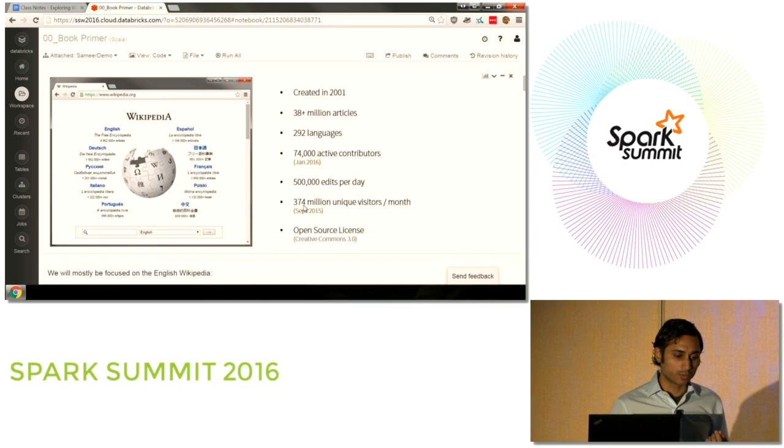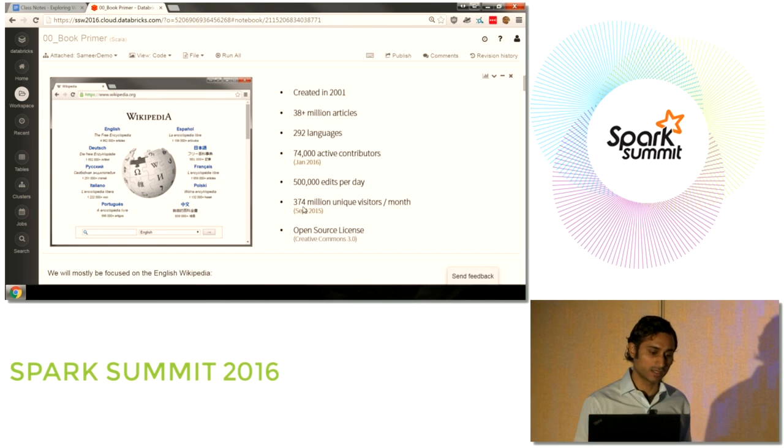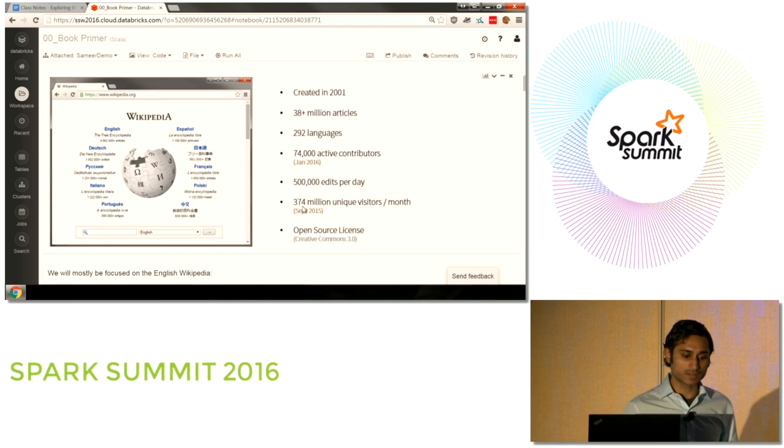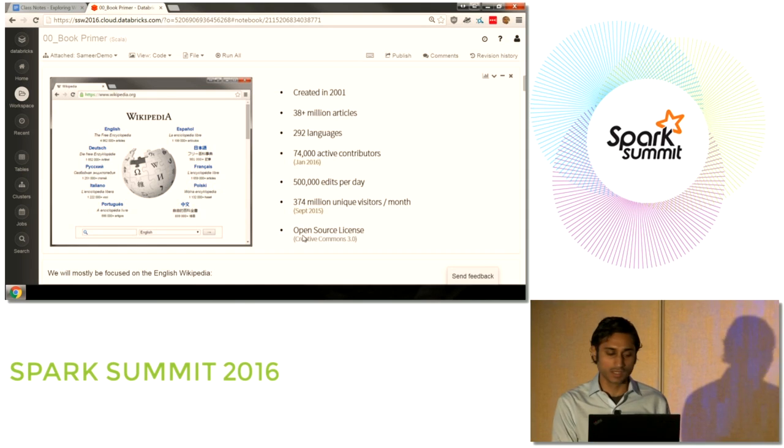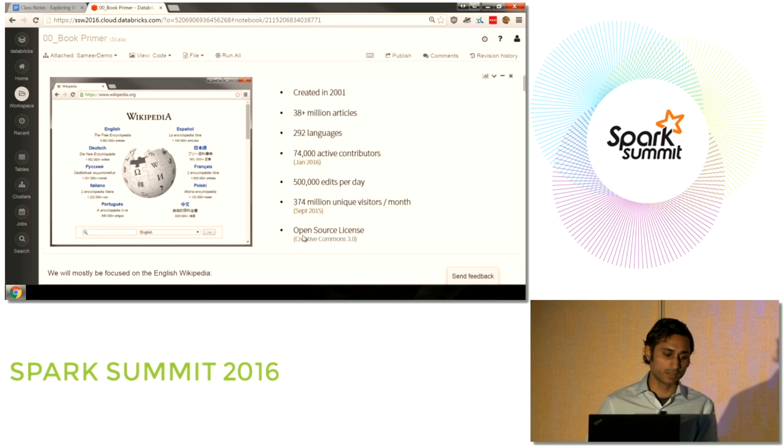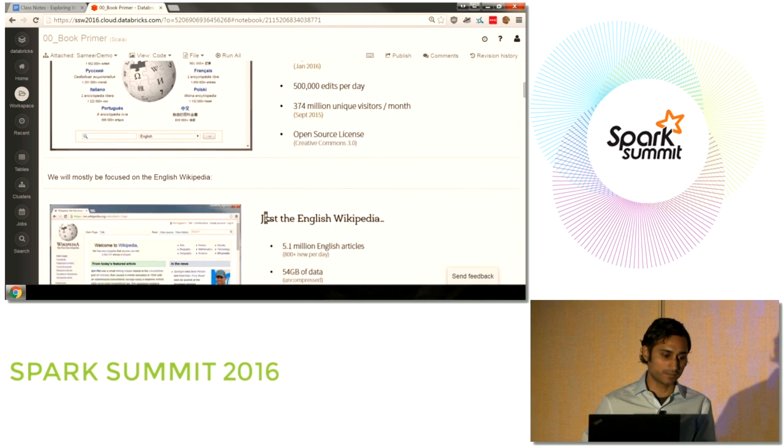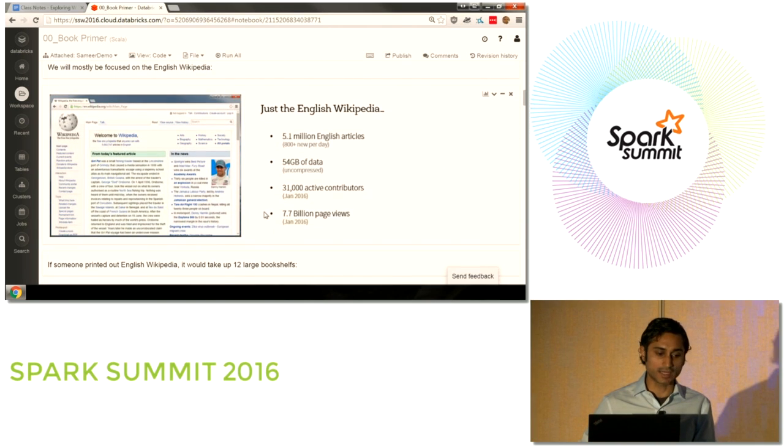And what about the amount of traffic Wikipedia gets? Well, it's about 374 million unique visitors per month. And almost all of the data that the Wikipedia project collects is released under an open source license, a Creative Commons license, which is great for us because we can use it today in class.